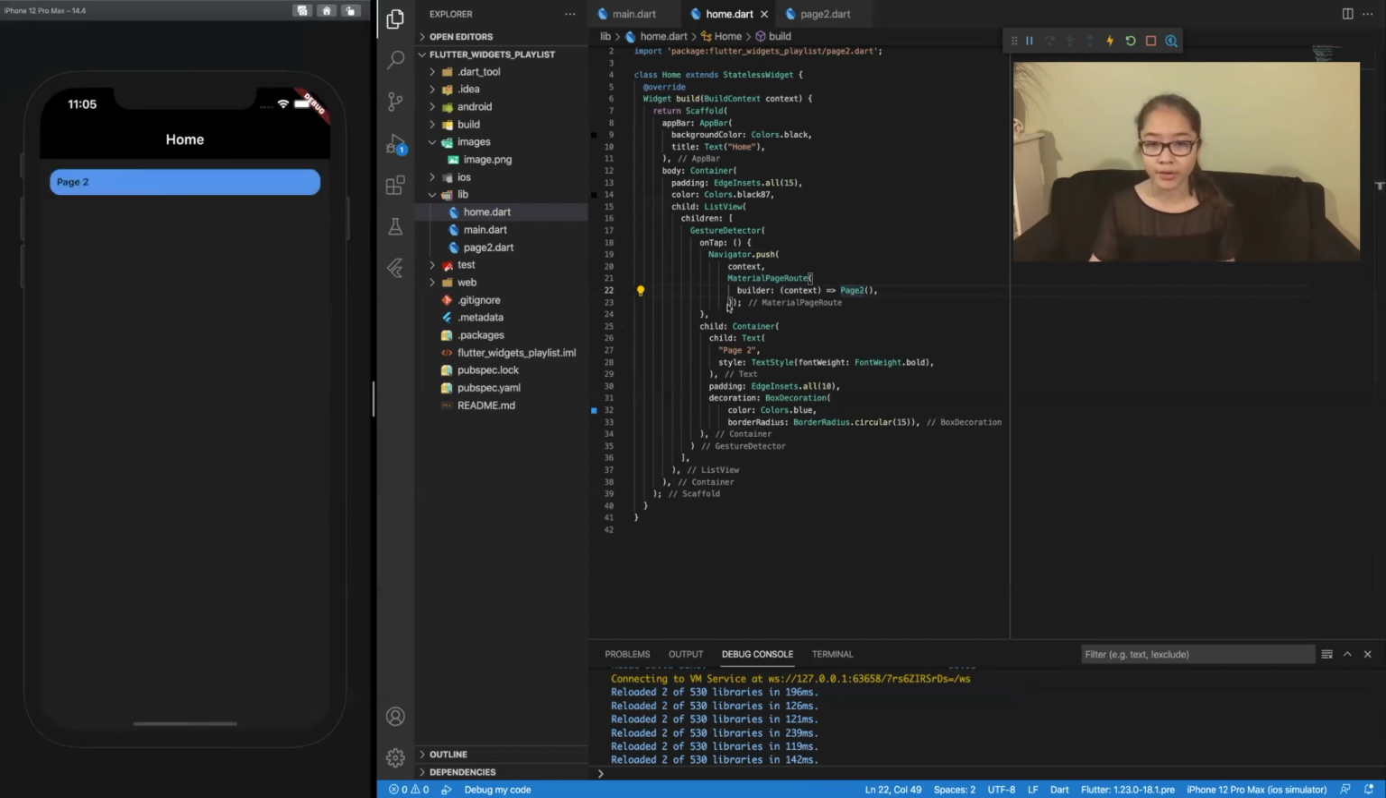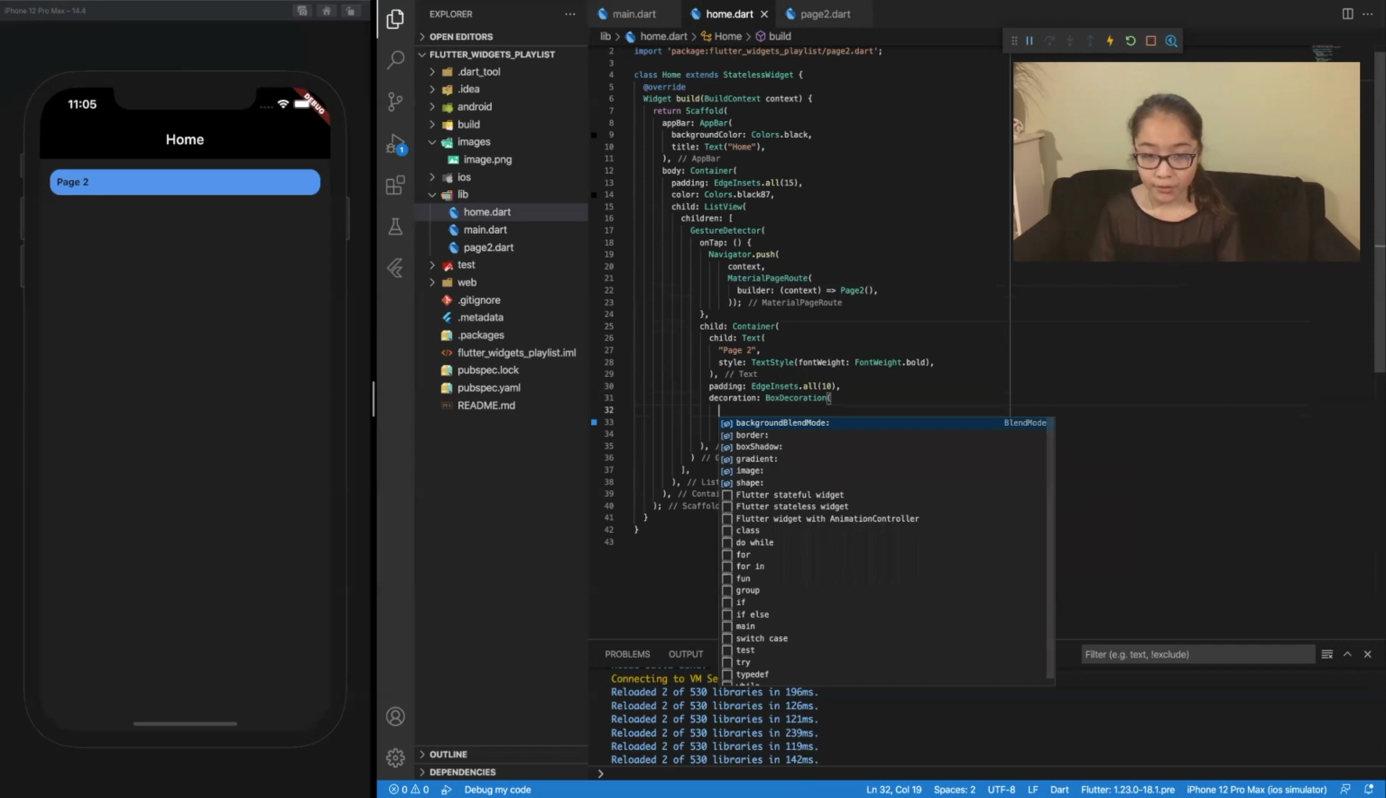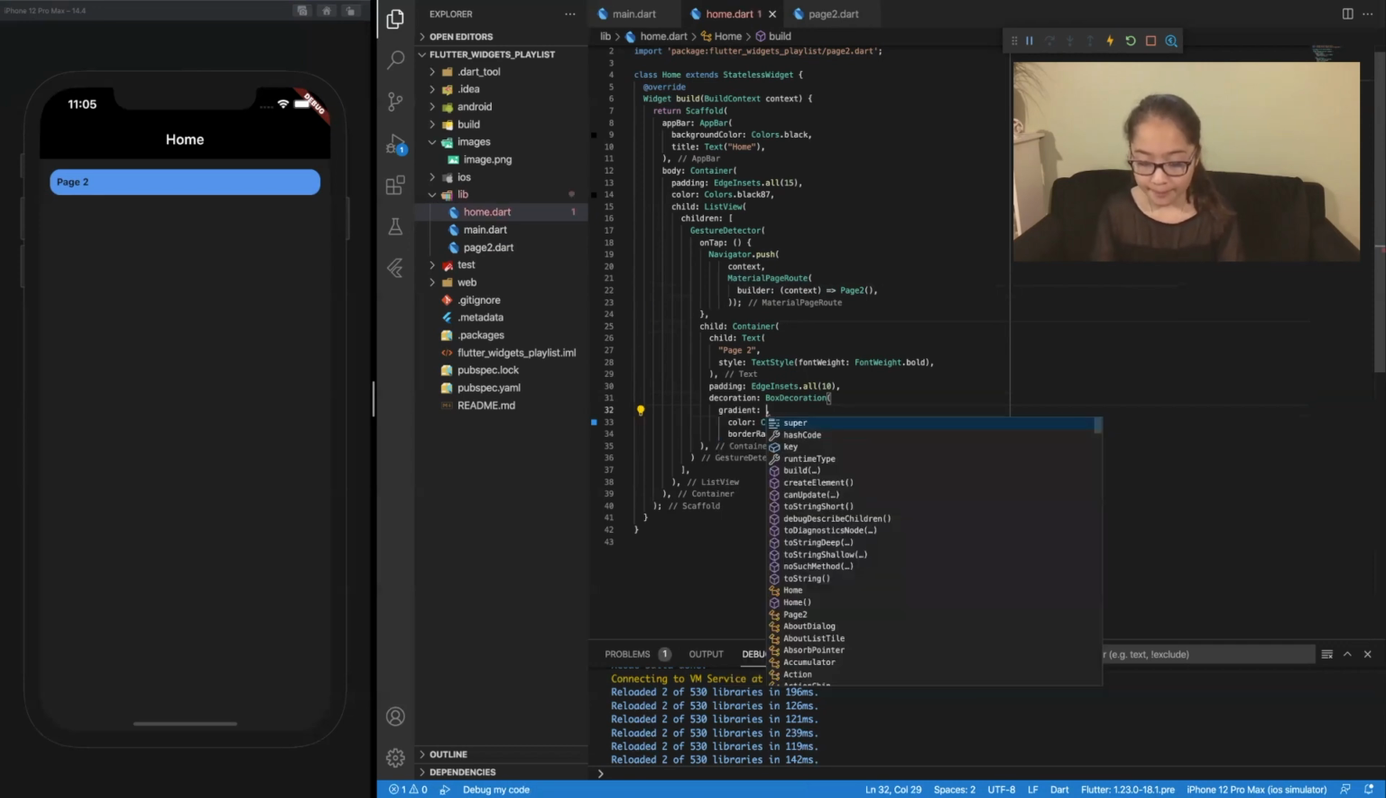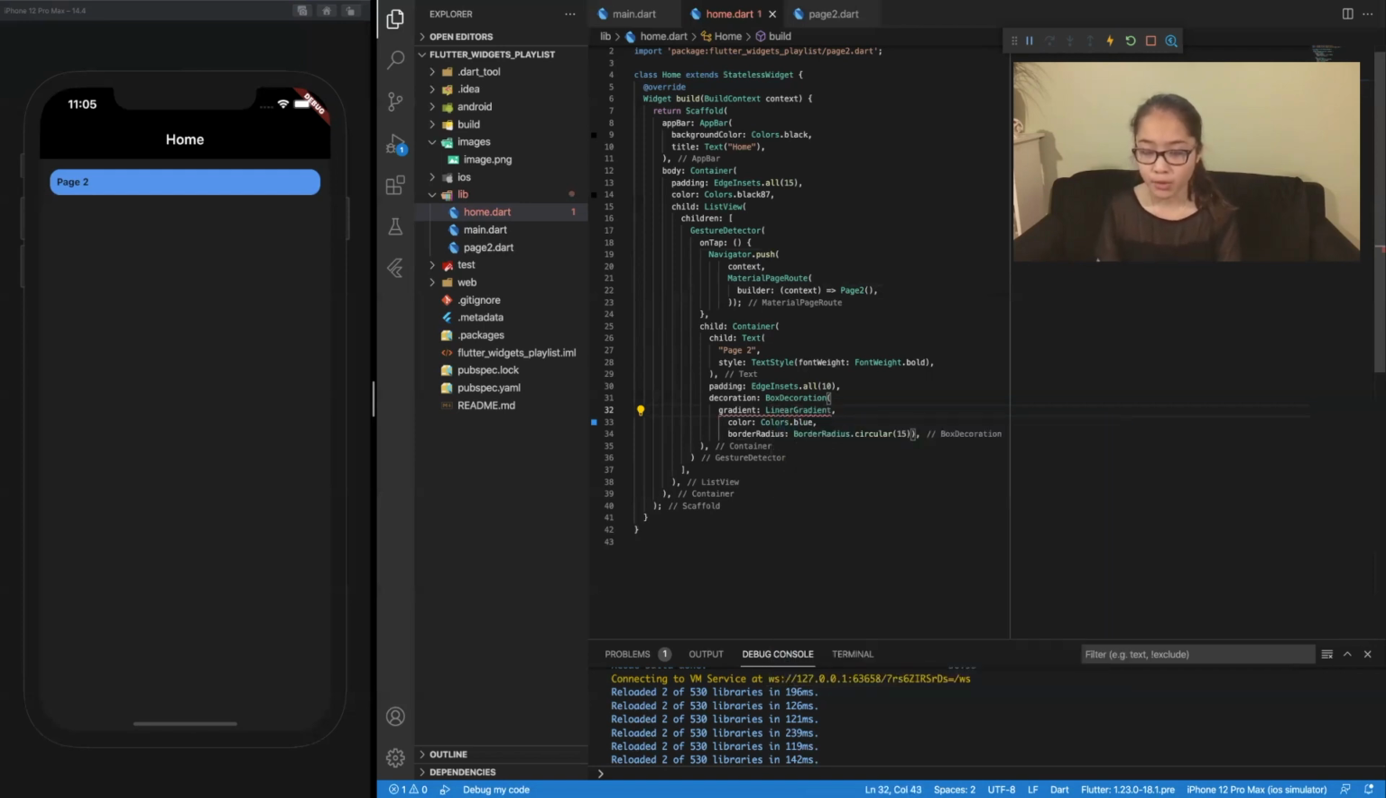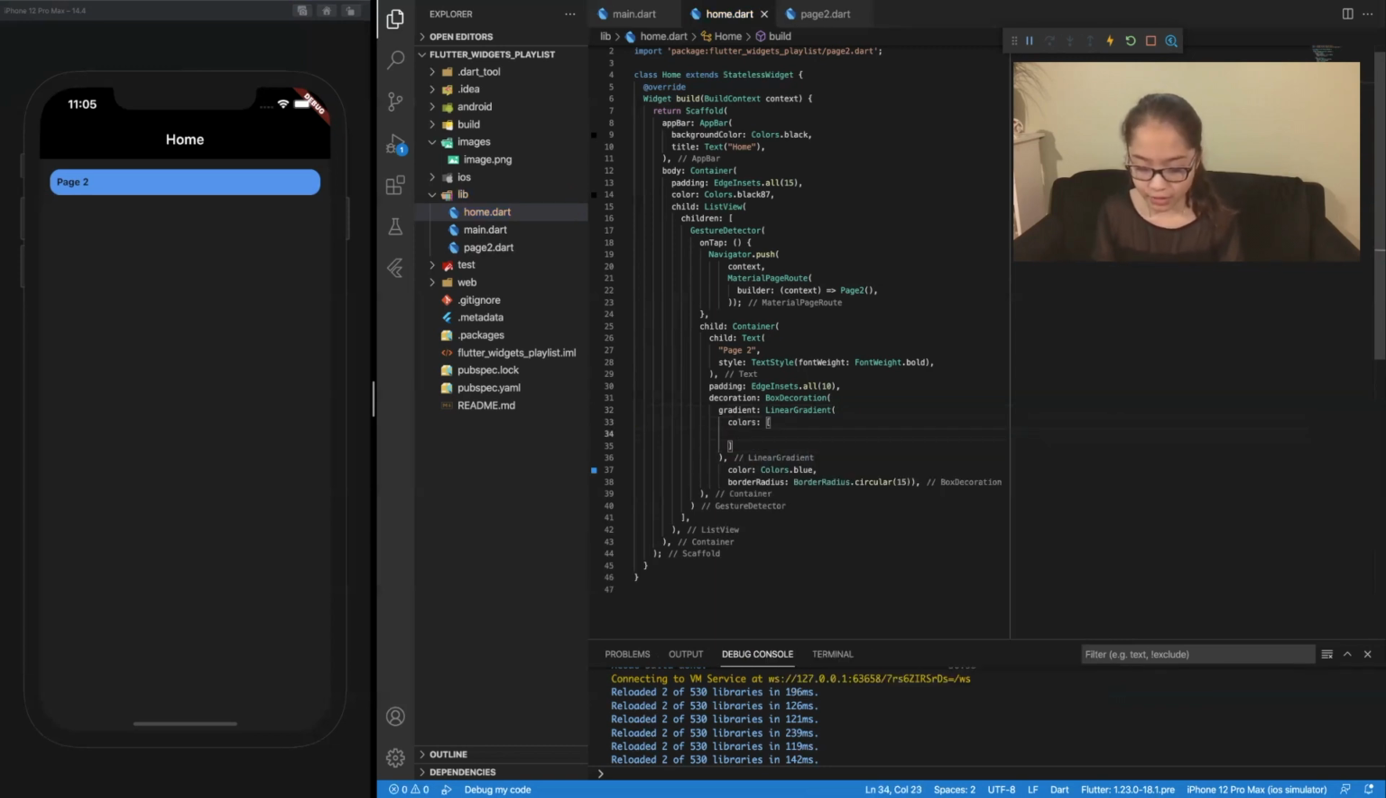Now, there are a lot of other things that you can do with a container button that you wouldn't be able to otherwise. For example, gradient. And so gradient is basically when one color fades into another color, or maybe like a dark blue fades into a light blue. So we can do that with a container as well, which most buttons wouldn't be able to do.